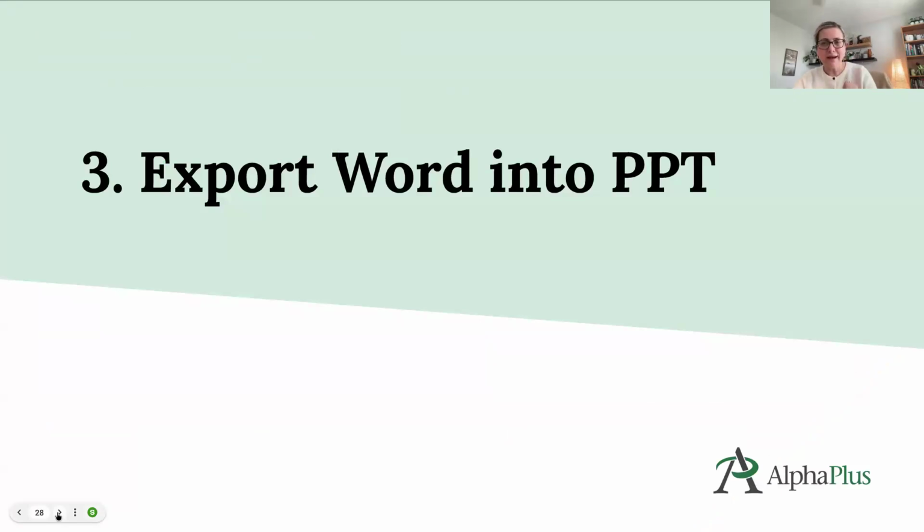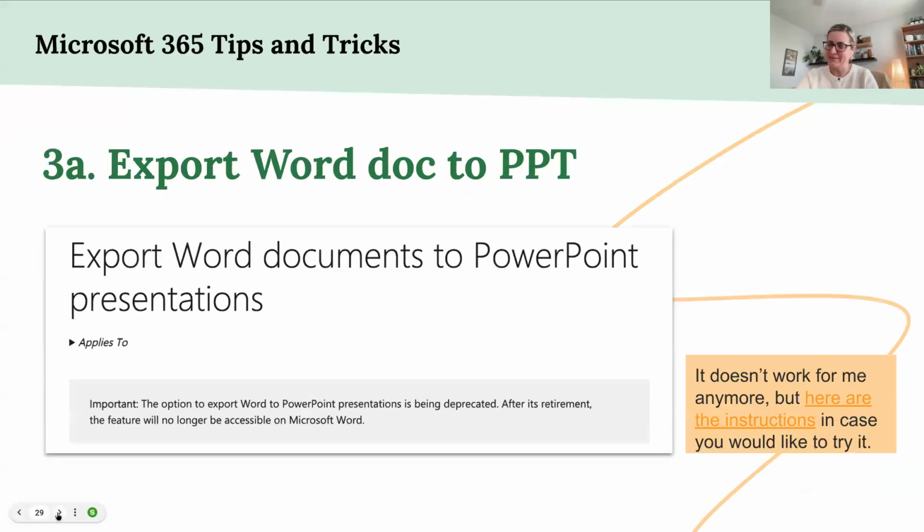Now, in my description for the session today, I told you we are going to look at exporting Word into PowerPoint. However, it seems that this specific feature got discontinued. So I couldn't really illustrate this for you, and this is the reality of technology. So I apologize for that.